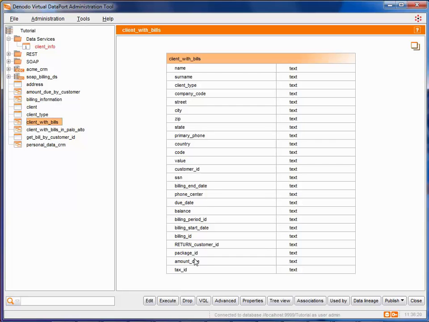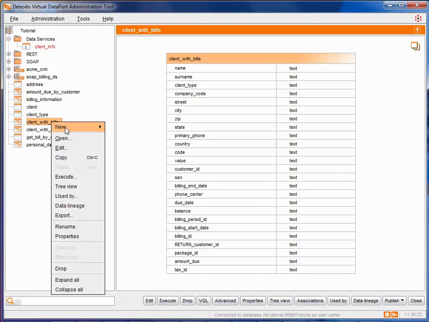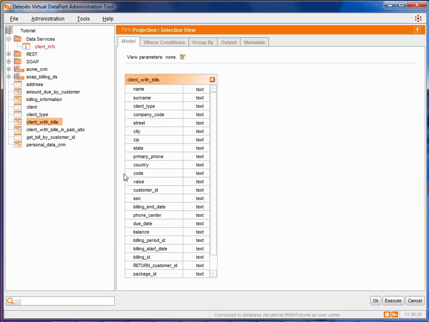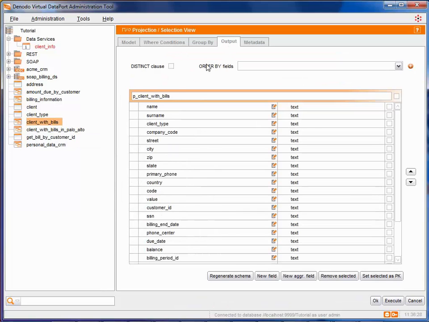As the client with bills view doesn't exactly match the client info interface, we'll have to do some transformation first. Since our implementation is based on a single view, we only need to use a selection to create the implementation that we need. We'll give the view a meaningful name. In this case, we'll call it client info impl. And now we'll do the necessary transformation.